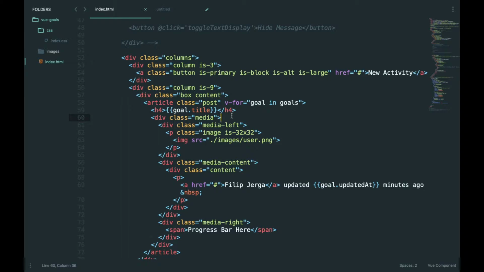Hey guys, welcome back. In the last lecture we iterated over our goals and displayed them on the screen. In this lecture we will continue. We will create a new form to create a new goal. So without further waiting, let's start, and let's start by copying some code.